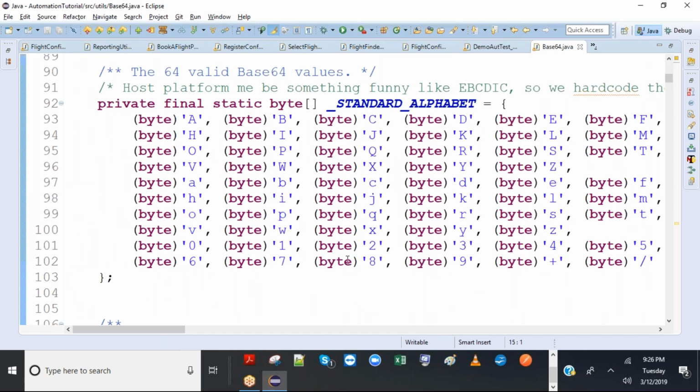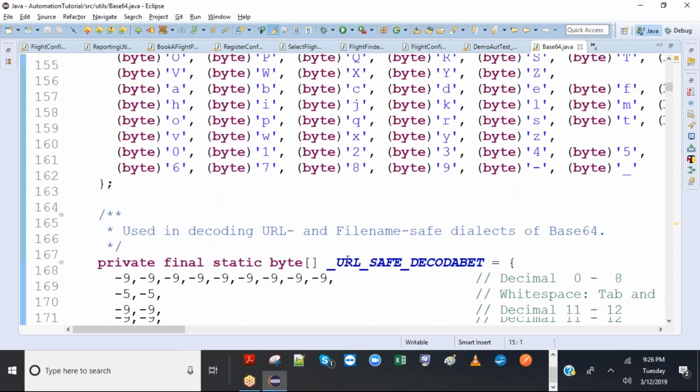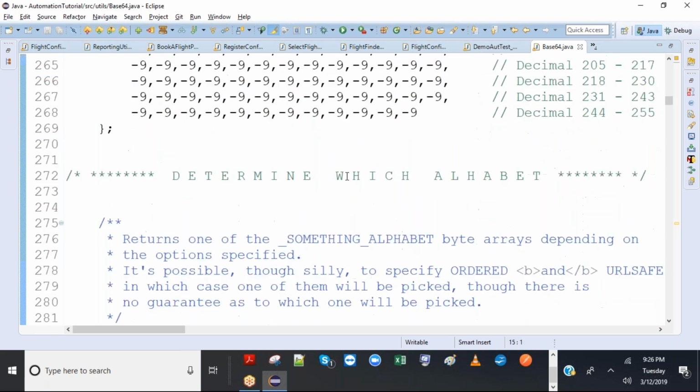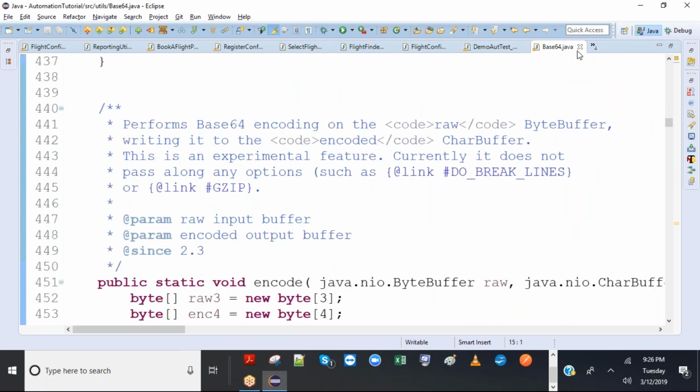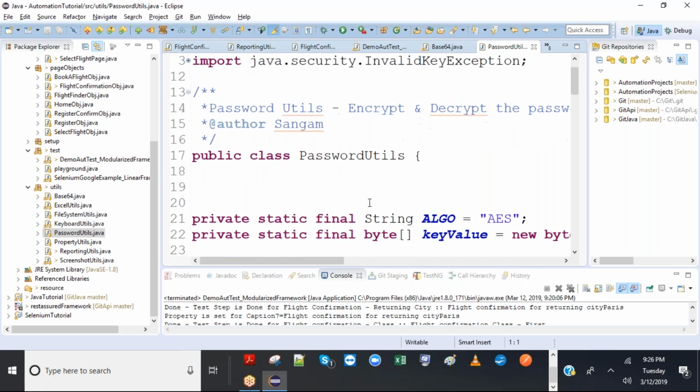Okay, so this is a conversion thing. So this is the out of the box code. You can download it from the internet. Using this base 64, I created password utils. In password utils, I created two simple functions.